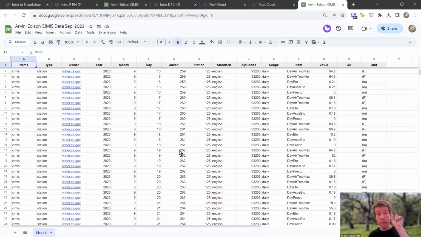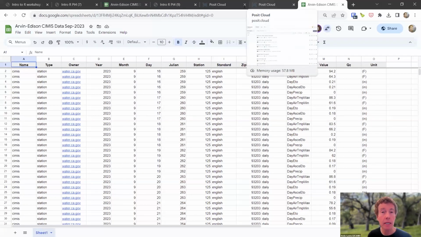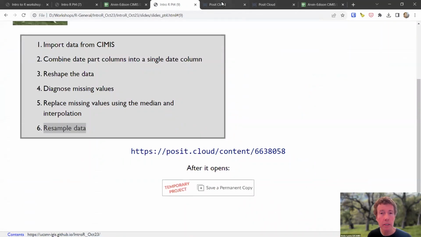All right, so this is the data. It just came down this morning. These are a few weather variables from the CIMIS station in Arvin, Edison, which is south of Bakersfield. I tried to find a picture of the actual station, but I couldn't find it. But I'm going to keep looking. So these are the columns you get via the API. And let me go back to our notebook here.